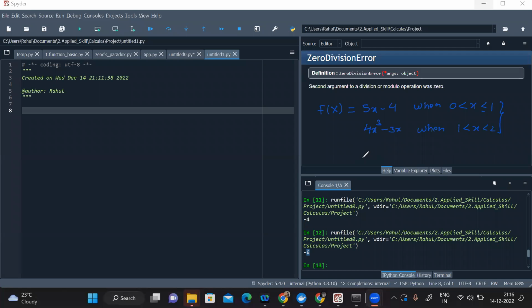Hi everyone. In the last video, we already learned how to check if a function is continuous or not. In this particular video, we are going to implement the concept of continuous function. Let me just revise it so that it will be better for us to implement those concepts into Python programming.